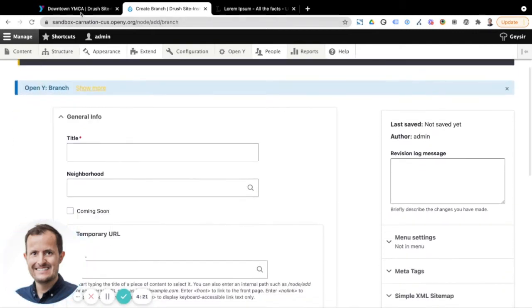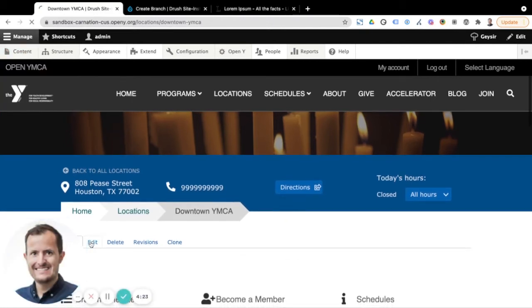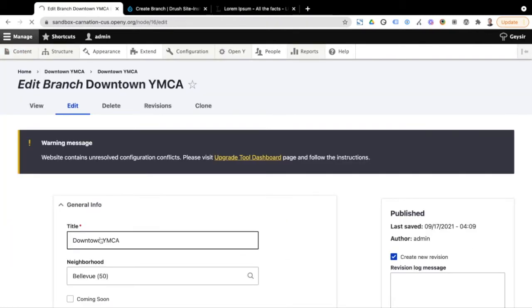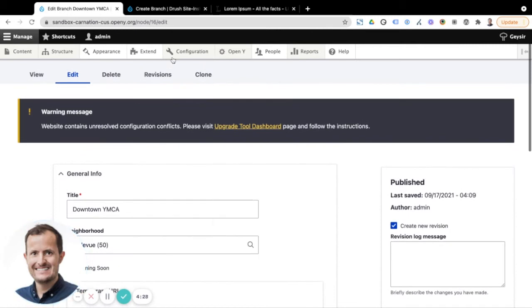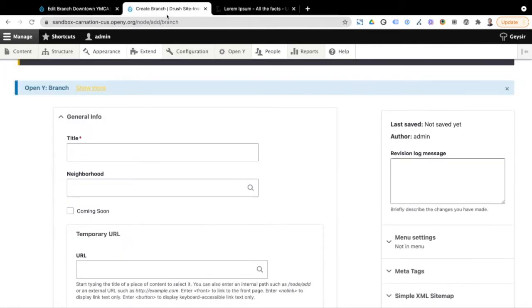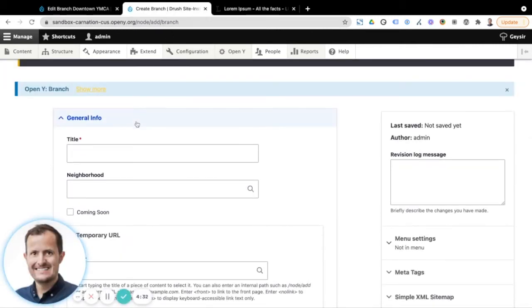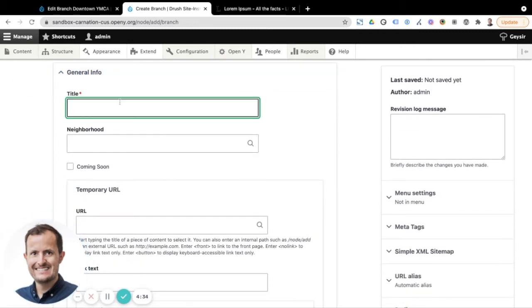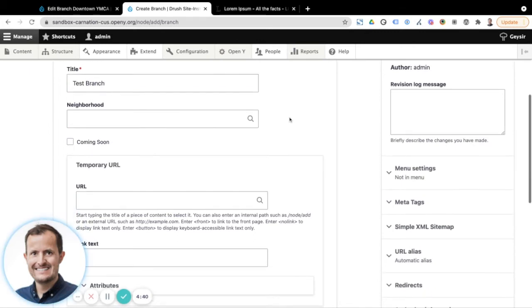So as I mentioned just a second ago, I'm actually going to just edit one of the existing branches here, and I'm just going to copy through some of the main information and go through step by step. So the first thing I need to do is give the new branch a title. I mean, maybe I could be a little bit more creative there.